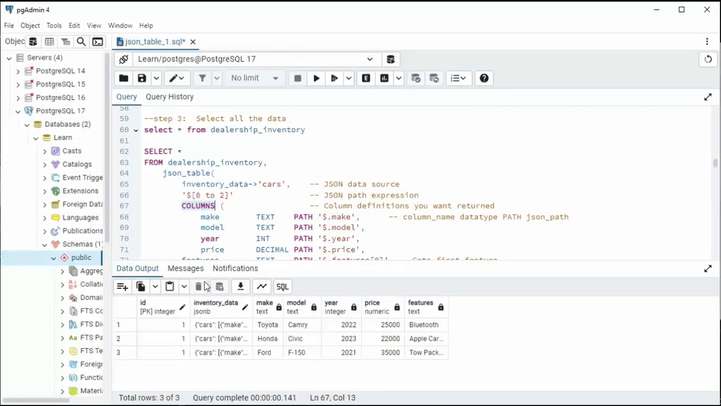The columns clause is a structure telling PostgreSQL what columns to create. And notice that we're using make, model, year, and price. So columns acts like a mapping between the JSON structure and our desired relational table structure we're trying to create. JSON to table. Now this is the data type, and this is the path to where this field will get its value from.